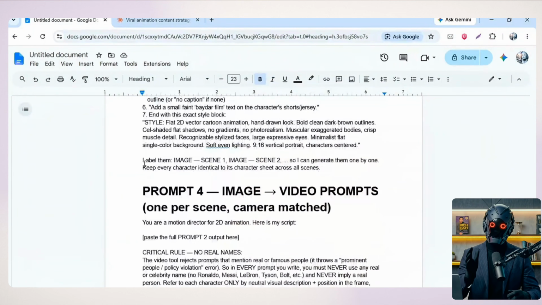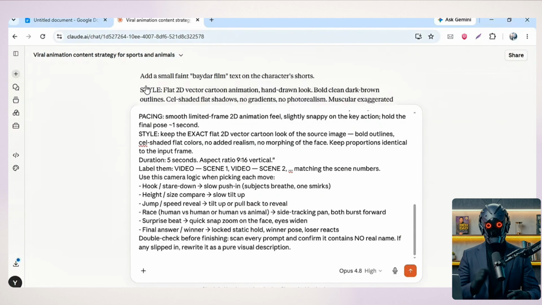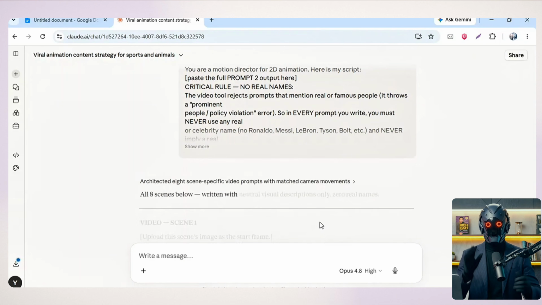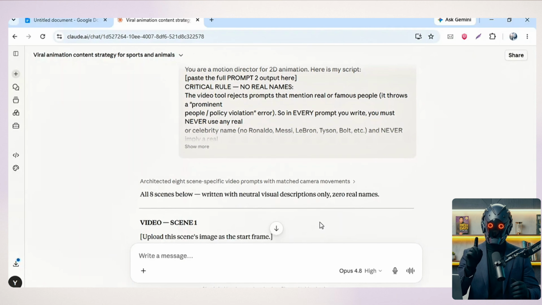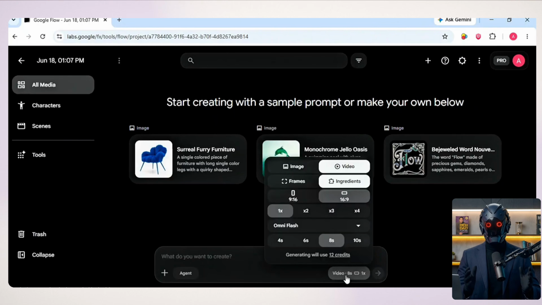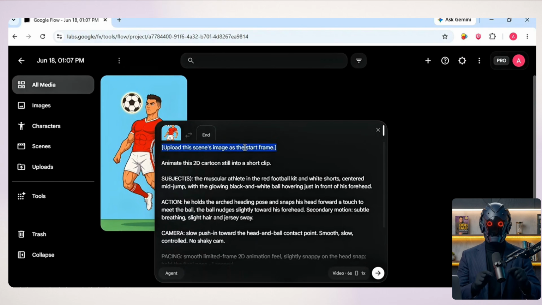Now we turn stills into cinema. We need prompt number 4, the motion logic prompt. This tells the AI exactly how the camera should move for each specific scene. We're not just animating, we're directing. You have 2 free options: Flow AI or Meta AI. I personally prefer Flow for its start frame precision. Upload your scene, paste the motion prompt, and hit generate.